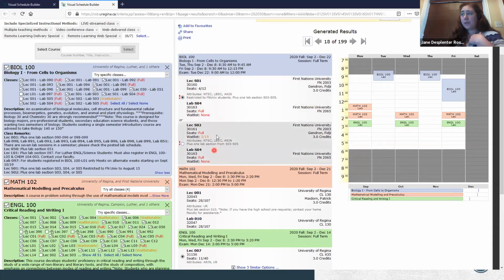This is probably the same lecture, but they've divided it into 2 sections. So half the section, these 12 seats here, are restricted to FNU students. This section does not have that restriction. So these seats are available, or waitlist seats are available anyway. So if I were not an FNU student, I'd want to make sure I was on the non-restricted portion.